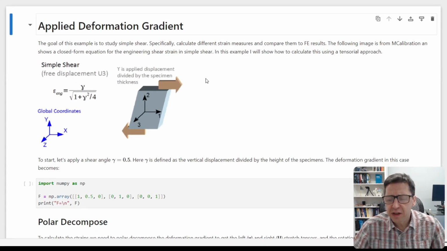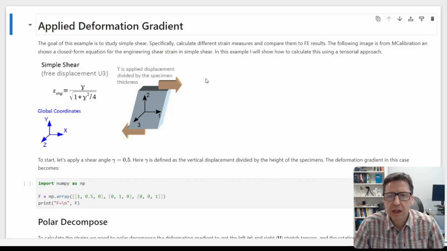The idea here is that I will use this in a more concrete way, and I will look at a deformation that's just basic simple shear. So I take a part and I shear it in a simple shear way. I'm going to calculate the strains specifically from the applied deformation gradient in this case, and I'm going to compare it to finite element results to make sure that it works and to show how we can do this in closed form in a very quick way.